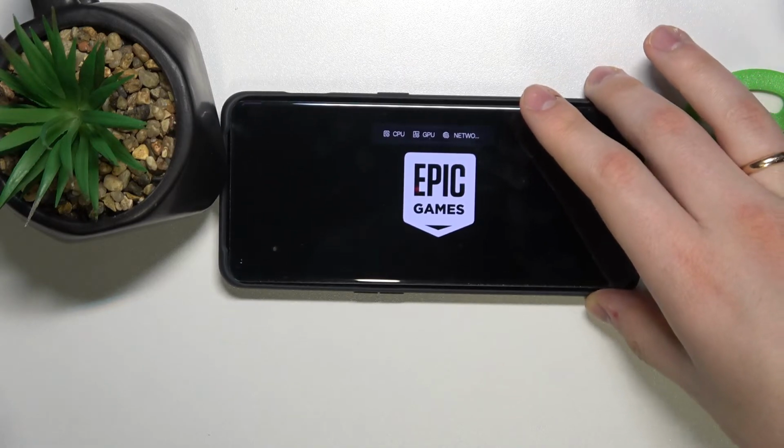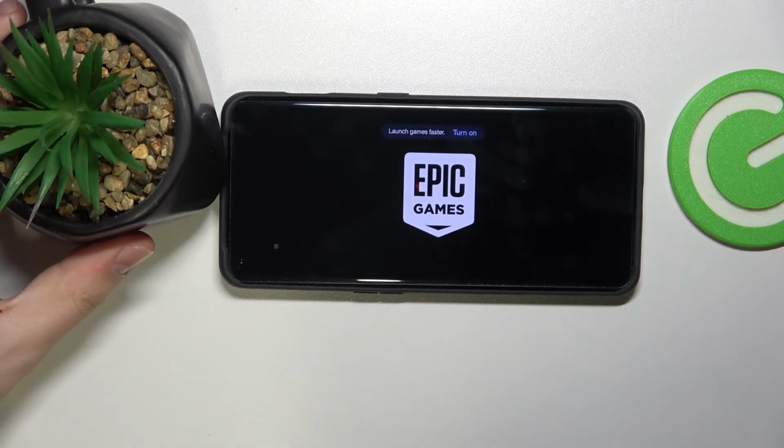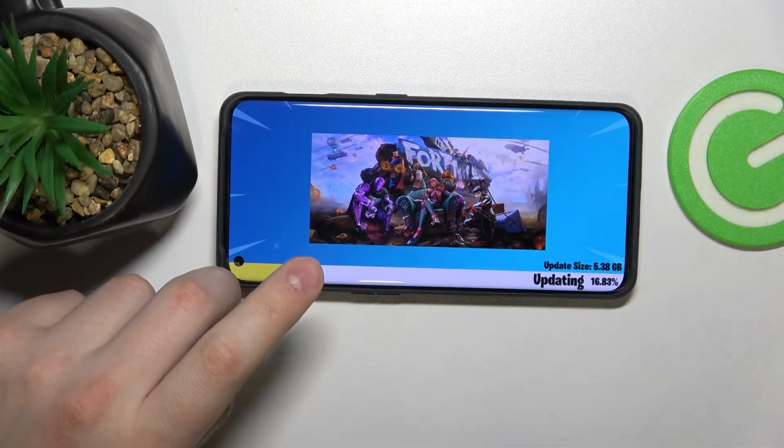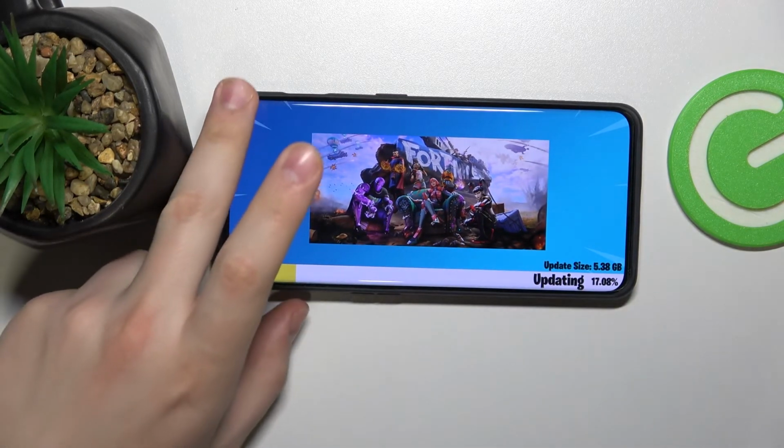So now the Fortnite is launched, and all that's left to do is to wait until it downloads all the required updates, and after that you will be able to start playing the game.